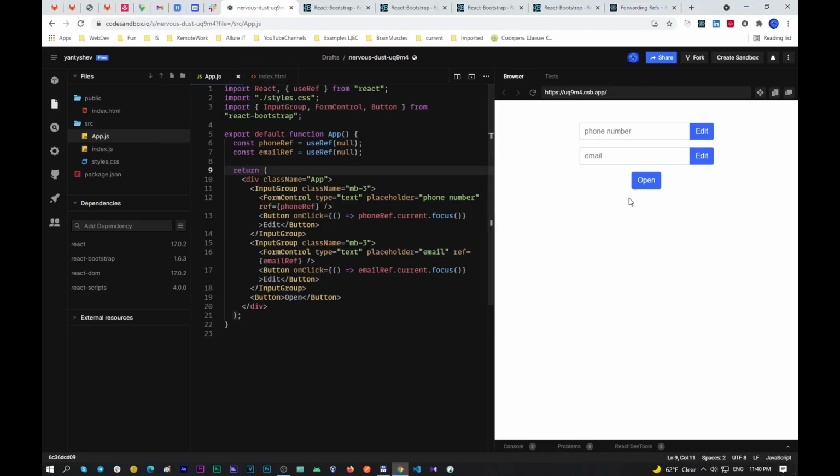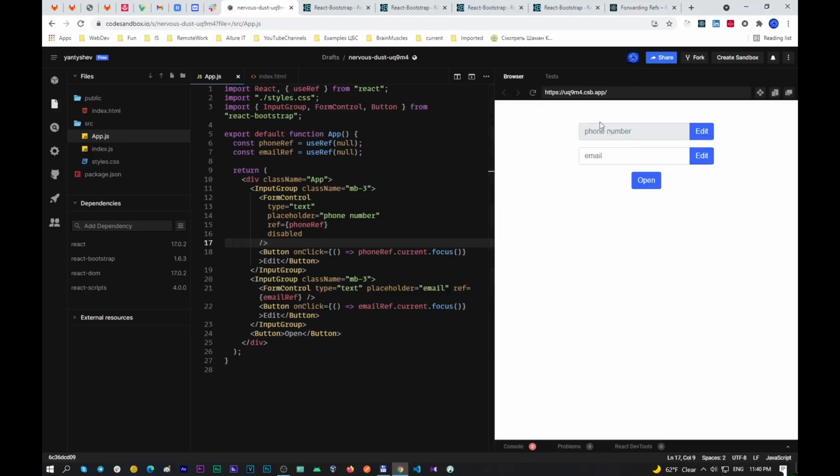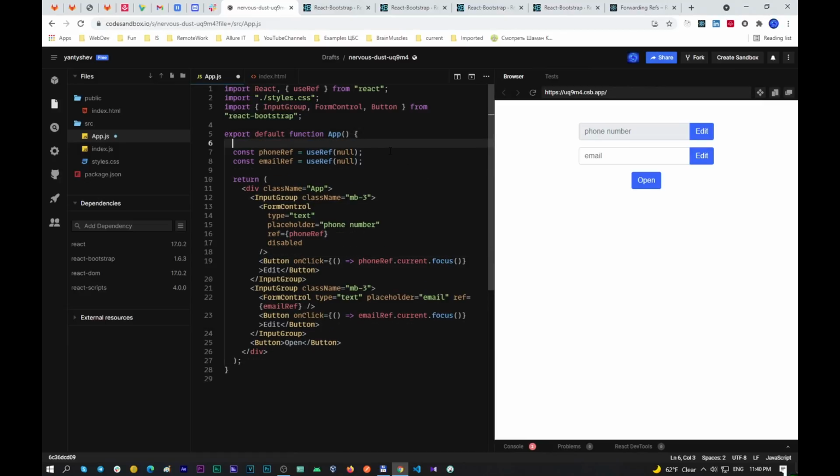So that's good. And well, in this case we have some addition. Sometimes we have those fields disabled, and we need to enable them. So I want to show you how to do it. So disabled, and we can't focus on this field. So how can we disable or enable it?